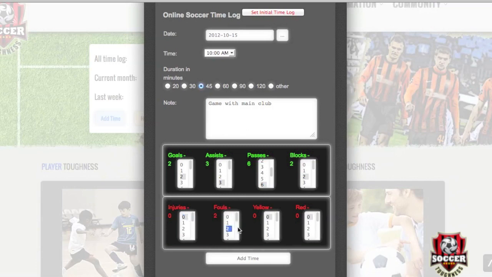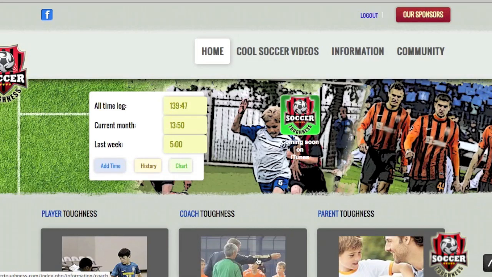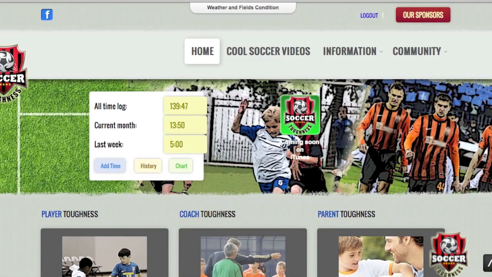At the bottom you see you can add your goals, assists, passes, blocks, injuries, fouls. That's actually a pretty good feature also. You can keep track of any injuries. You can go back and look at the log, and I'll explain further in a minute.